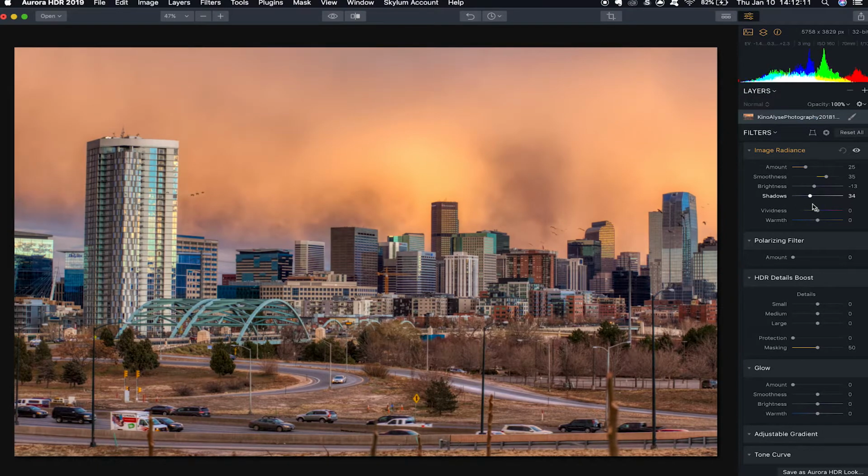And if I up my shadows, it's just going to blend my shadows in just a little bit more, which doesn't make too much of a difference, except in some of the buildings in here. So let's just up that a little bit.